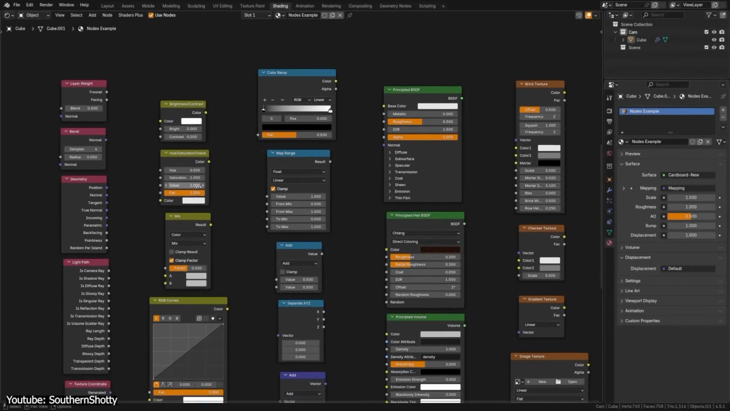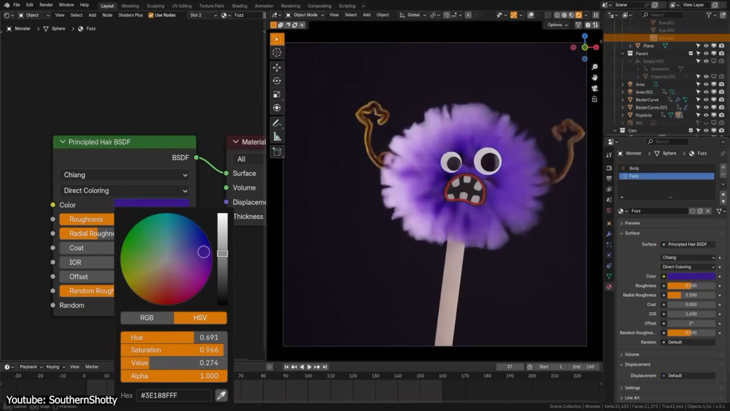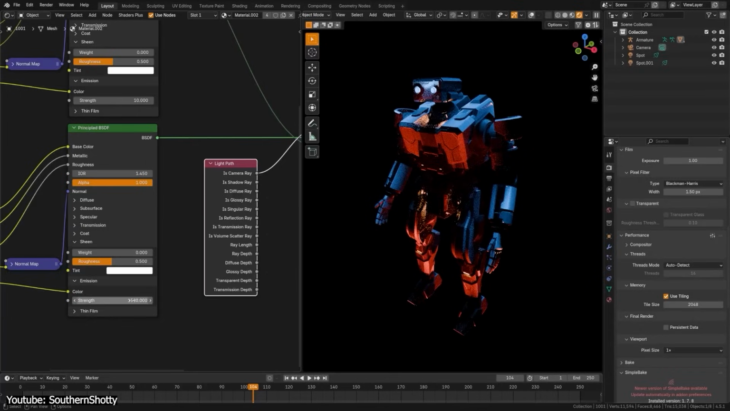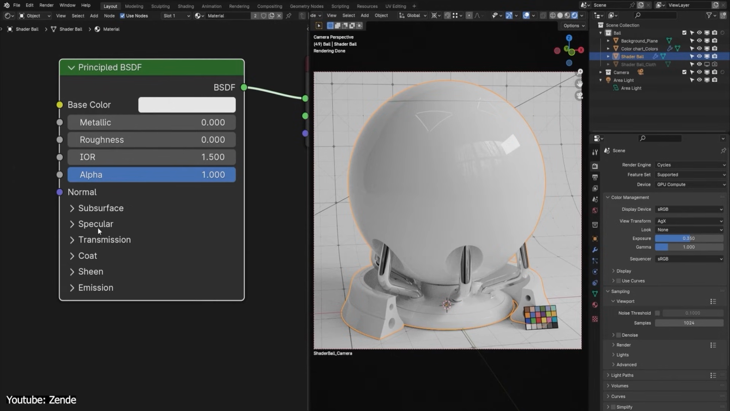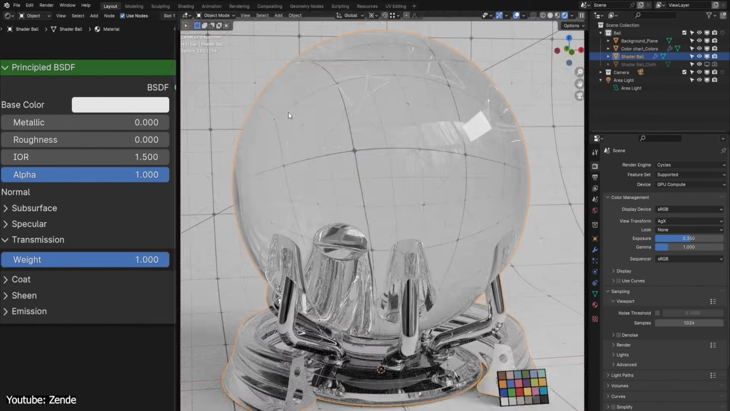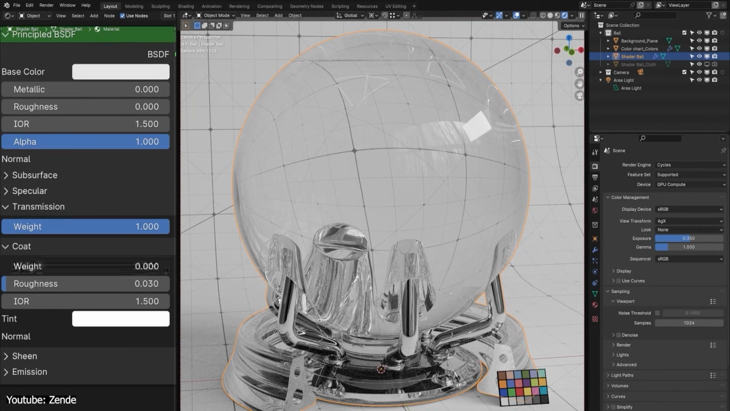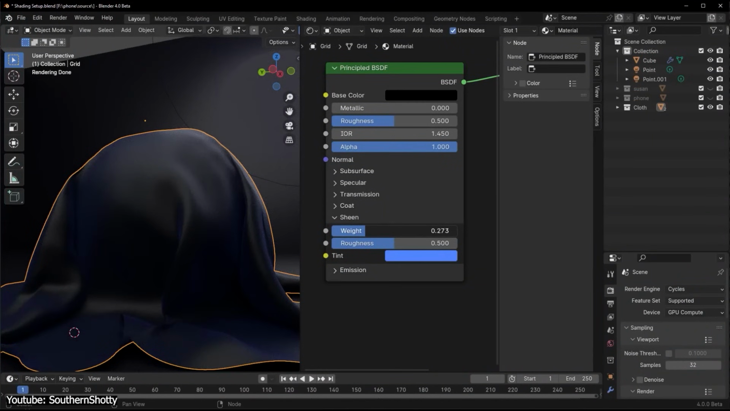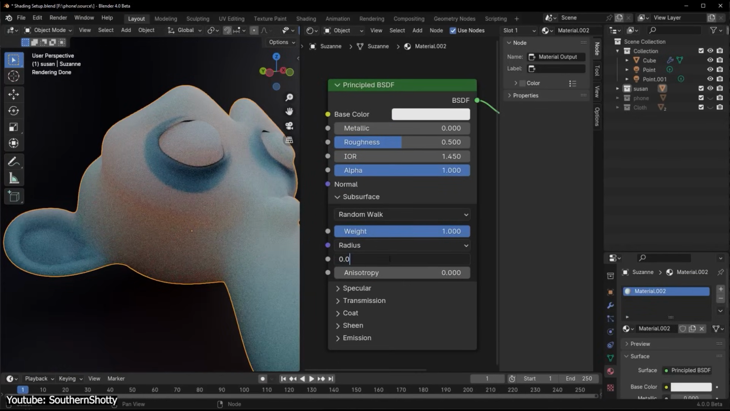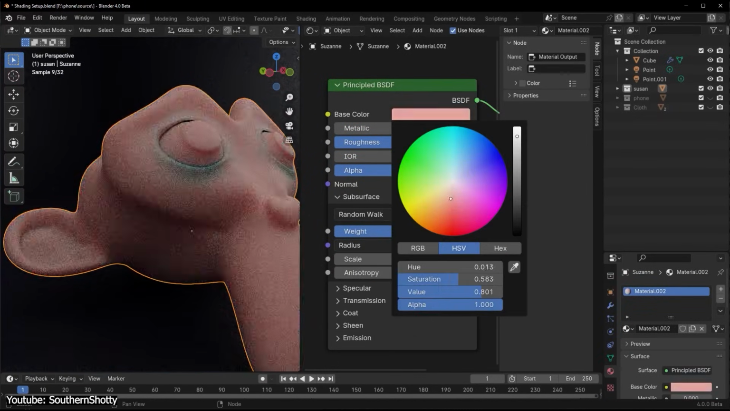Alongside painting, Blender's shader nodes and material system have gotten a ton of love recently, making procedural texturing and material creation more powerful. One of the highlights is the overhaul of the principled BSDF. You see, in Blender 4, the principled BSDF was revamped for more physical accuracy and flexibility.